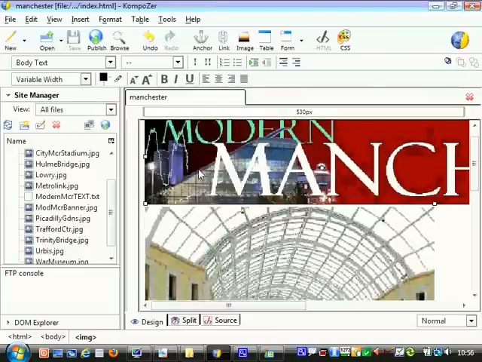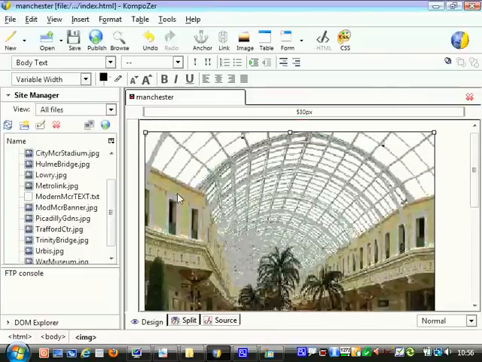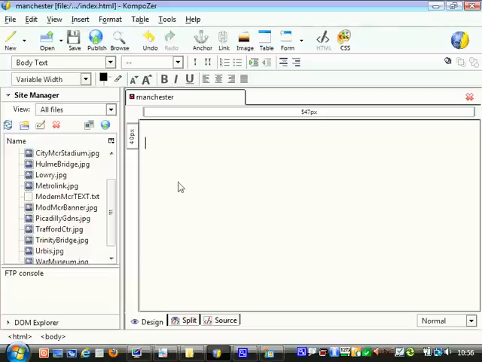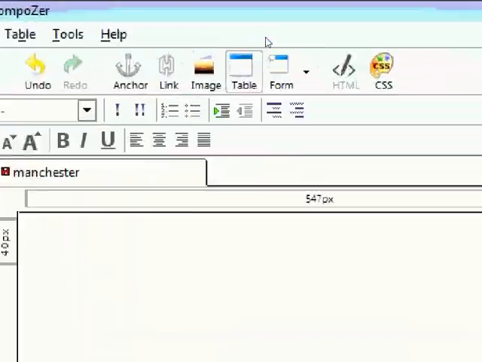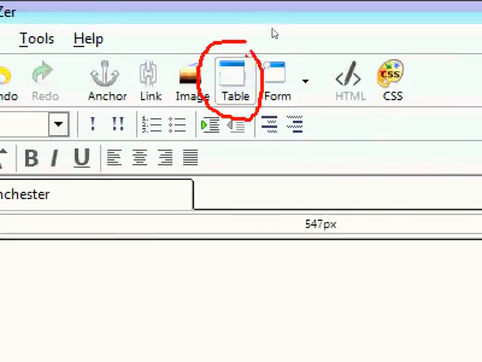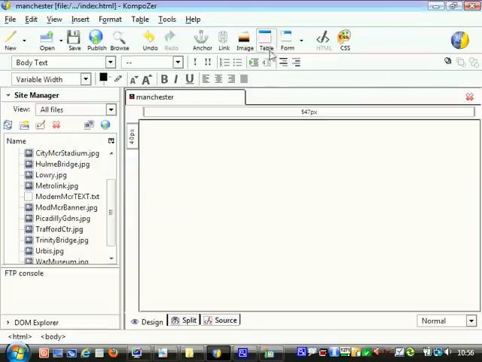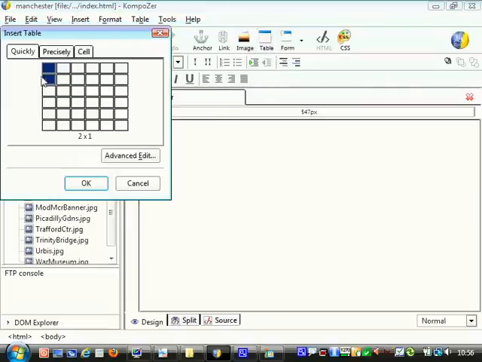So I'm just going to delete both of these. So delete that. So I'm just clicking on it, pressing delete on the keyboard. And what I'm going to do instead is I'm going to add a table. Okay, so just at the top of the screen here, table symbol. There's a similar one in Dreamweaver. So click on table, and you can chuck stuff in here.